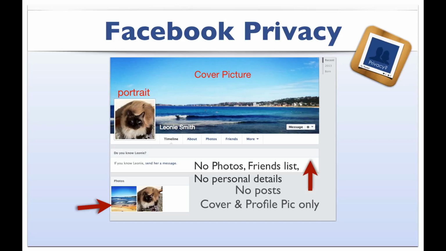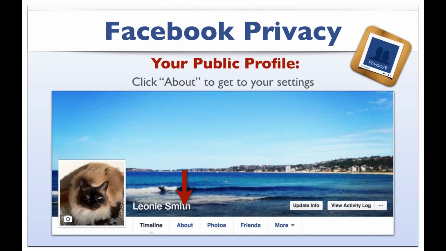So, how to get it looking like that. First of all, you need to go to your About menu. The About tab is where you'll find all your personal and private information.